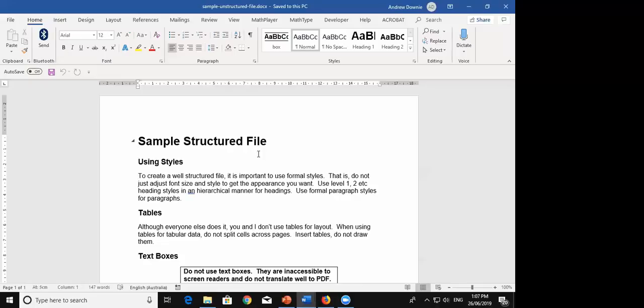To create a well-structured file, it is important to use formal styles. That is, do not just adjust font size and style to get the appearance you want. So we'll leave that there. Now I'm going to the structured document. Samples. And you'll hear that the screen reader provides me with a lot more information.